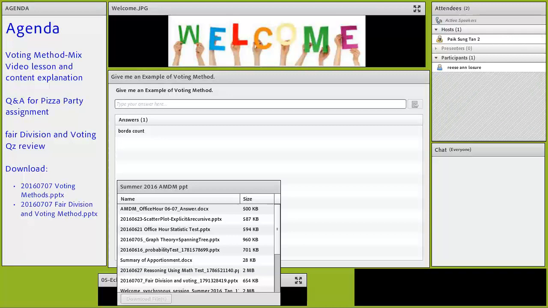Looks like you have completed the voting methods. You provided the Borda count as a kind of voting method. How comfortable are you with this voting method so far, from 1 to 10? 1 is not very good, 10 is very good. Do you think you are very good, 10, or not very good, 1, or somewhere in between? 8. Wow, good. So you have studied.